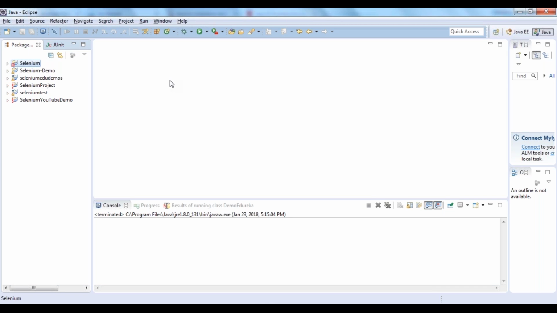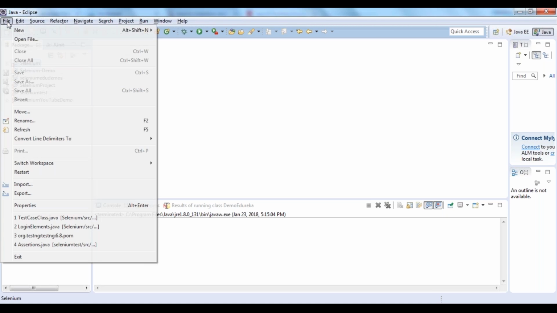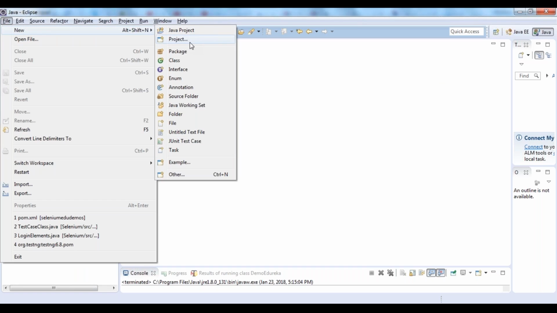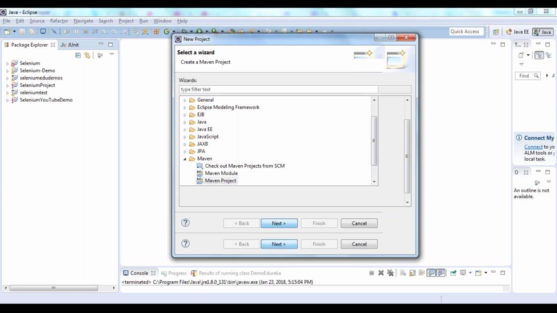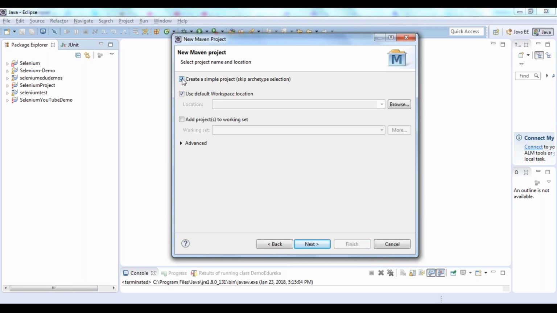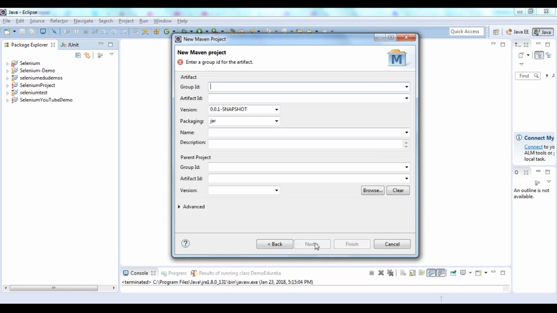The first thing I have to do is create a Maven project, because my Java code or my Selenium code will be inside that project, right? If we want to maintain the structure, we first go to File, then New, Project, and over here from the options, choose Maven Project. Under the Maven drop down, click on Next. And here, let's say I want to create a simple project. I'm checking that box, and Next.